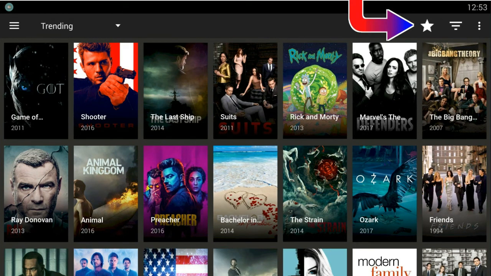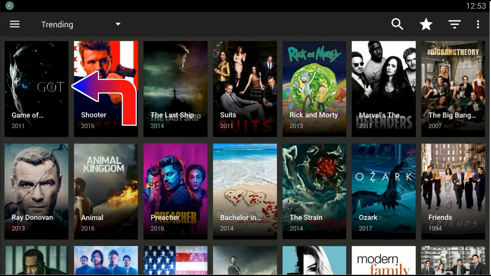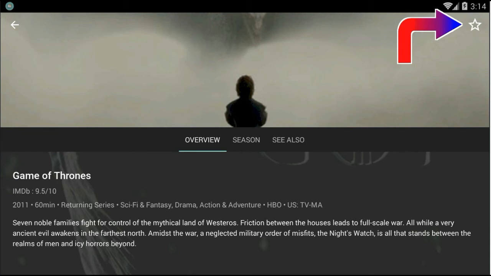Look at the top of page to the right. Locate a white star. This is the link to your favorites folder. It is extremely easy to add items to the favorites folder. Just pick any video. Because we have been using Game of Thrones as example, we will stick with that. Just click Game of Thrones and it opens a new page.